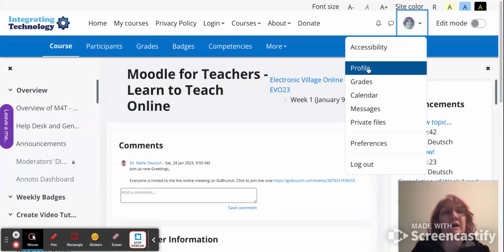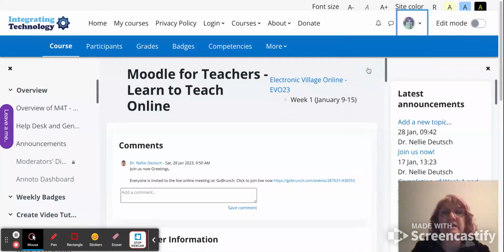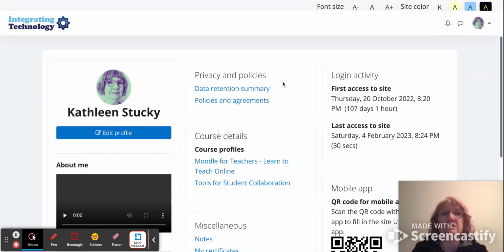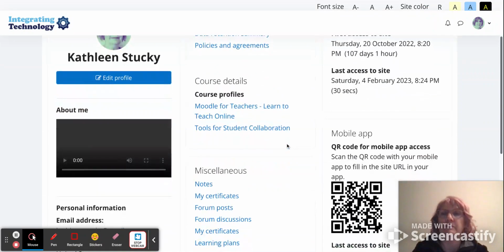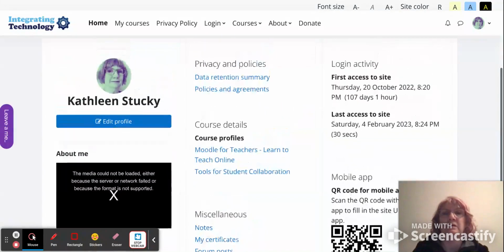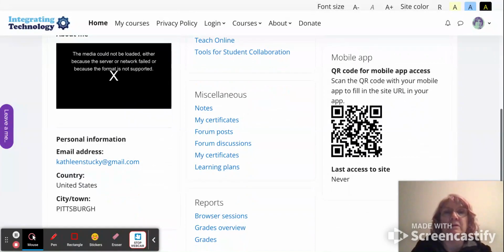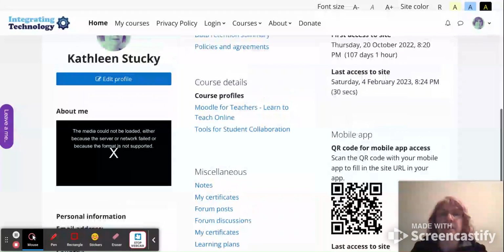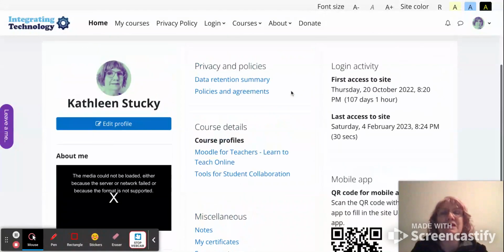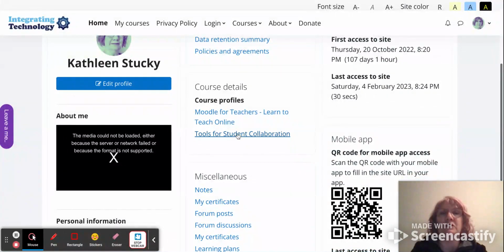So if we go into profile, this gives us the entire features of, as most people have already access to profile somewhere else, but these are the specifics that have to do with this Moodle website. And interestingly enough, I didn't realize I was signed up for another course, and I think I accidentally signed up when I was showing a colleague how to sign up for it.